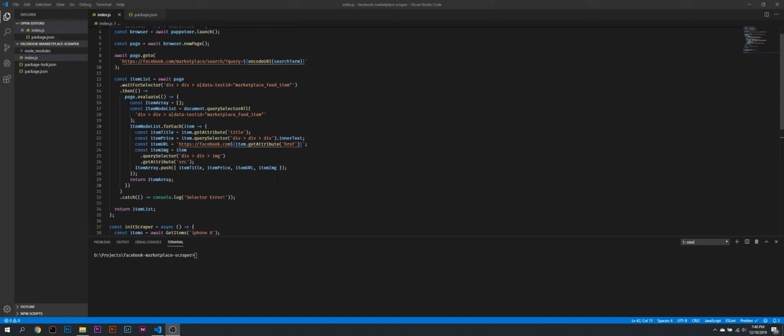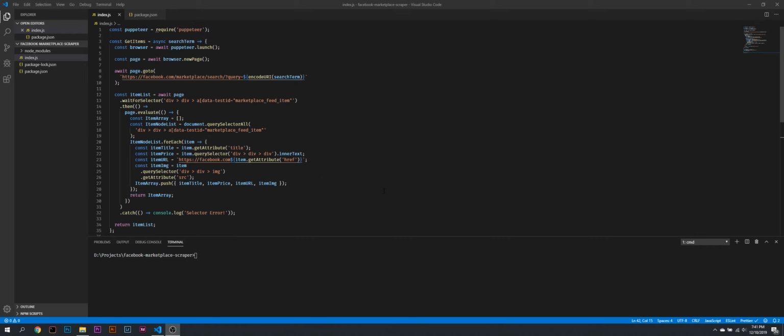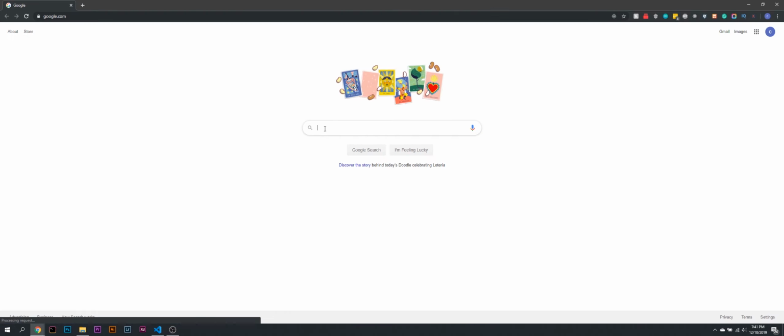Hey guys, welcome back to Life of a Dev. My name is Cameron, and today we're going to be continuing this Node.js application. I'm going to be showing you guys how to use Mongoose in Node.js to add items to a Mongo database.